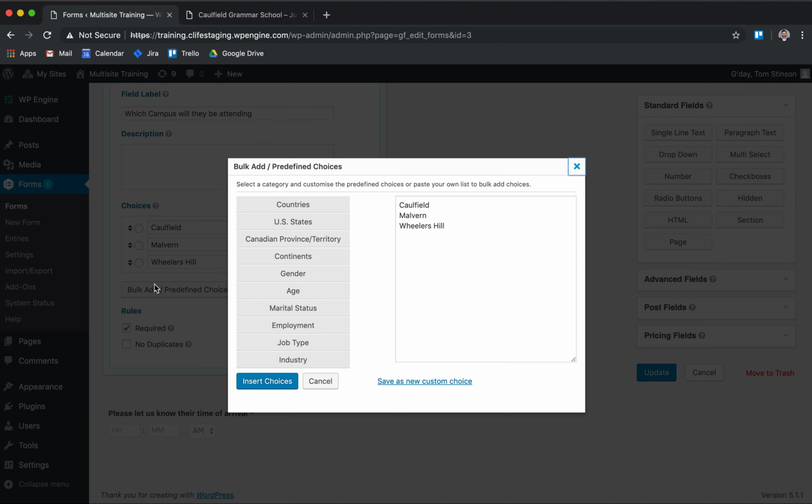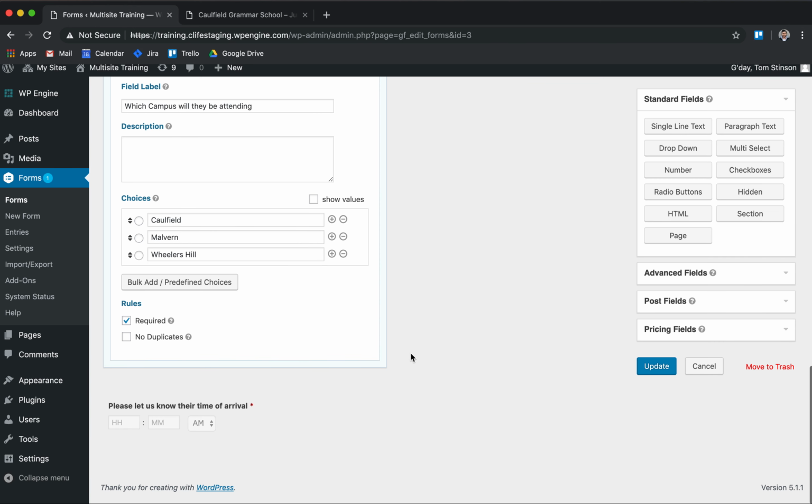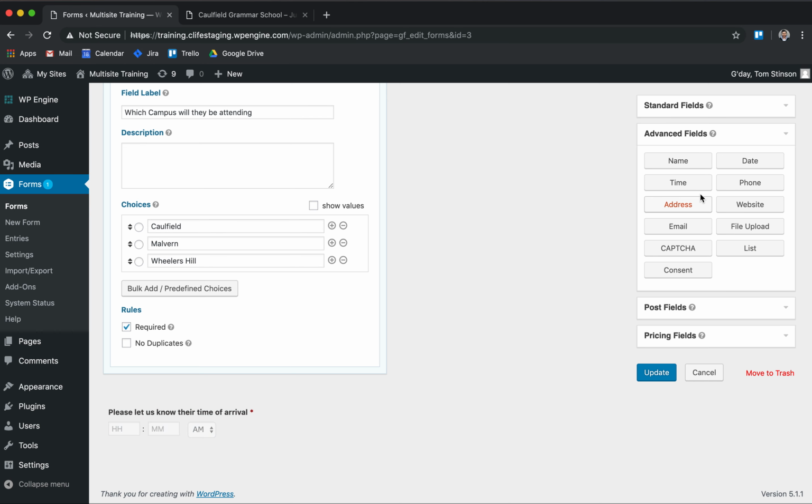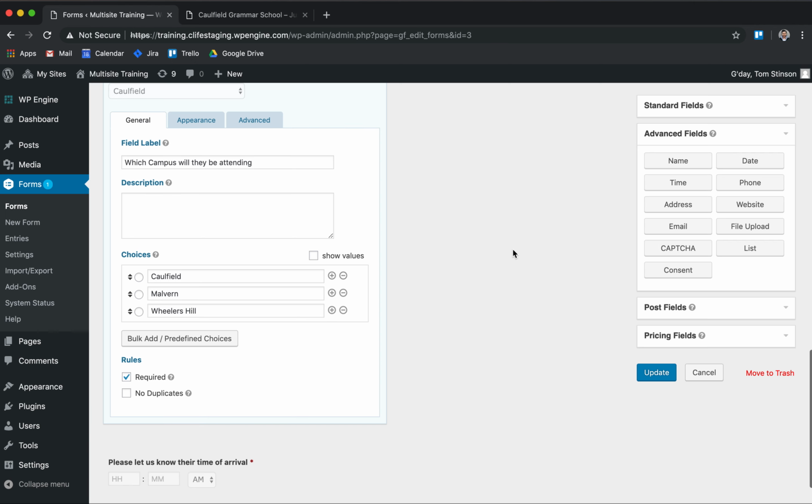And if need be, you can go to bulk and just start typing in. So if there was one on the Sunshine Coast in Queensland, which I'm sure there should be, you can add that one there. Okay. And then also we've got a time one as well. So that's another advanced one here. And that's just asking, please let us know your time of arrival.